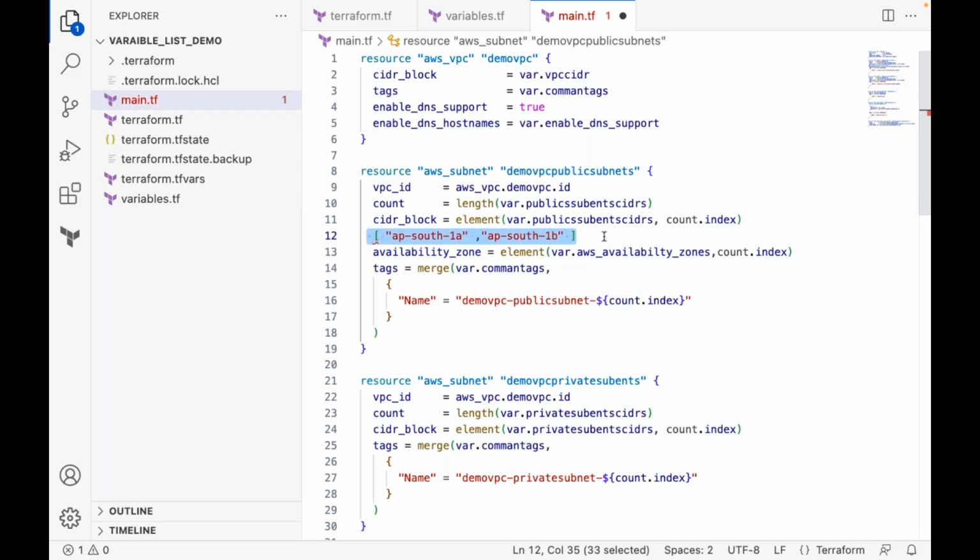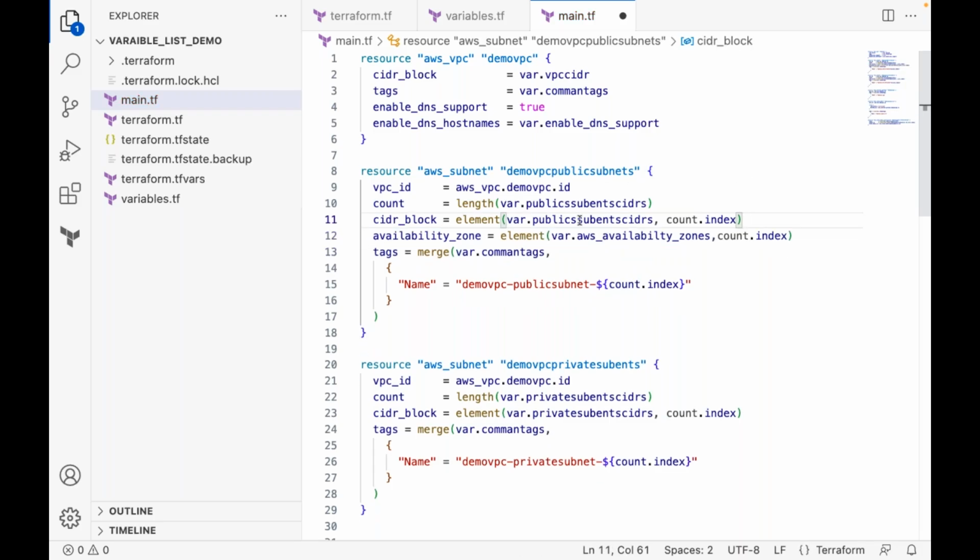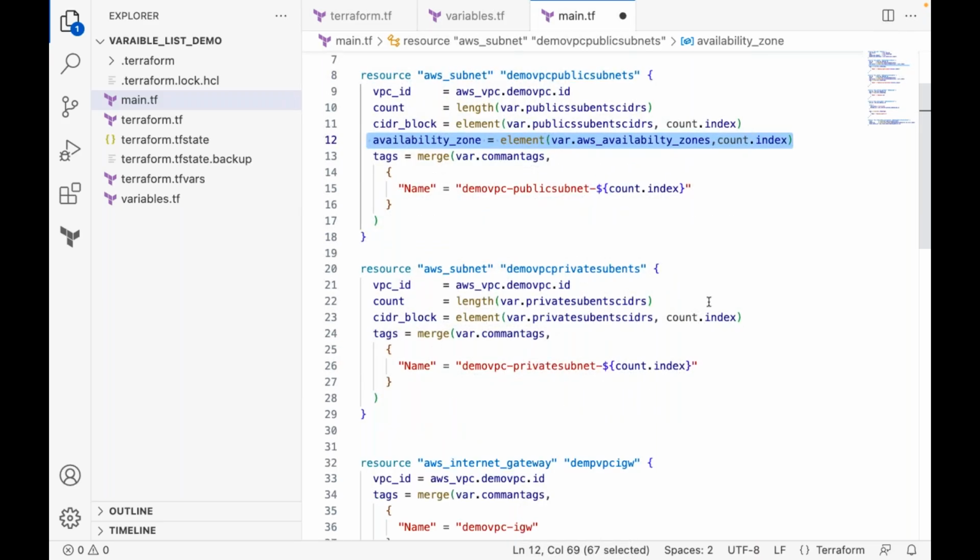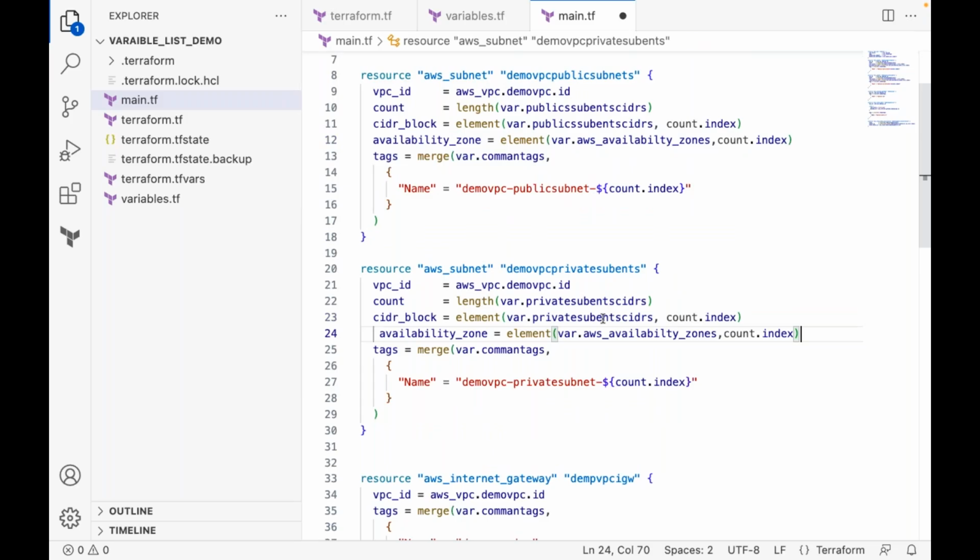Now there are two CIDRs, and two subnets will be created using this resource block. For the first time, the first CIDR, and the second time, the second CIDR. The first subnet will be created in the 1A availability zone, and the second subnet will be created in the 1B availability zone. And I can refer to it like this here also.